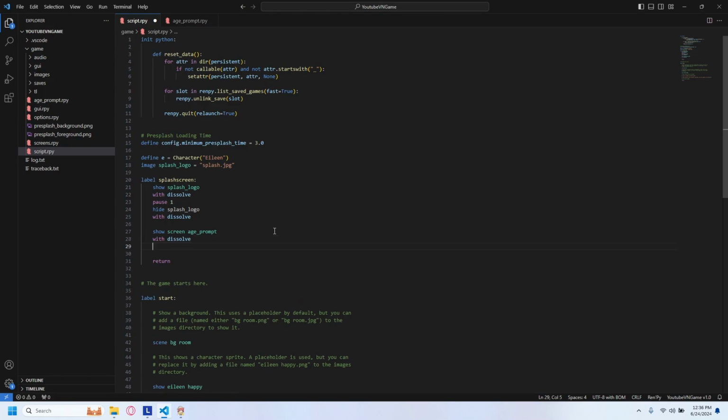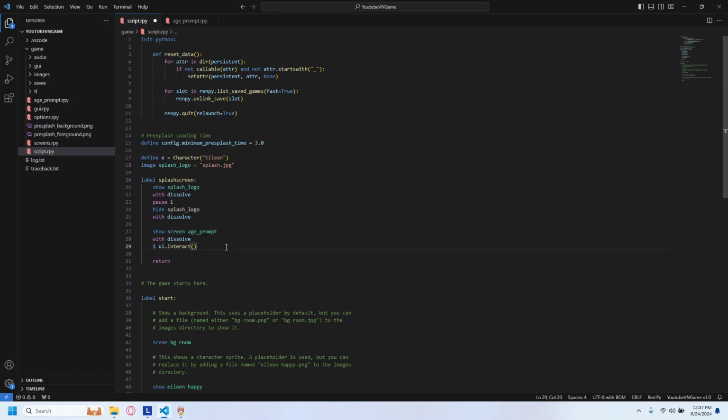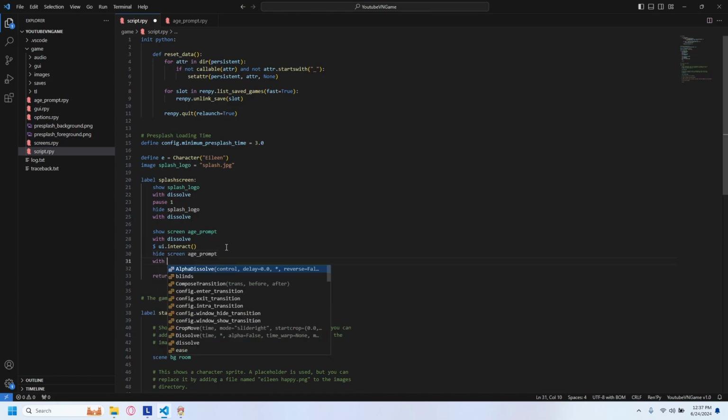And in order to make the screen clickable, that way the user can interact with it, we're going to add in a function starting with the $ sign, ui.interact. And of course, if you want to read it, it causes an interaction with the user and returns the result of that interaction, and that's what we want. And then after that, we're going to hide the screen of age prompt with a dissolve.